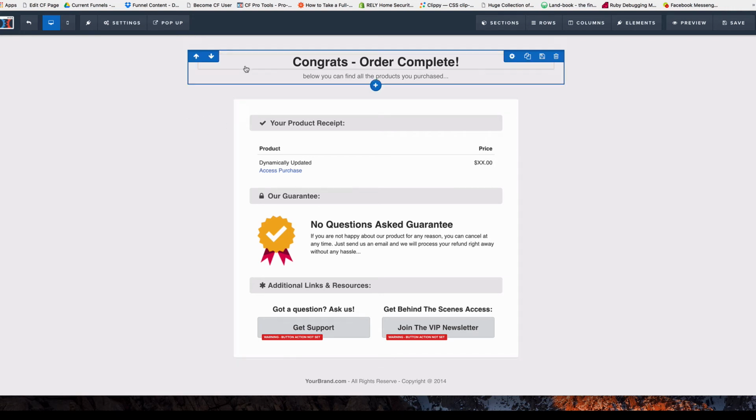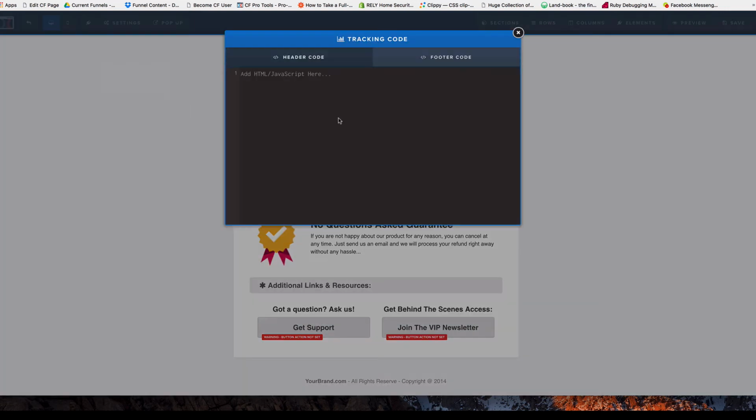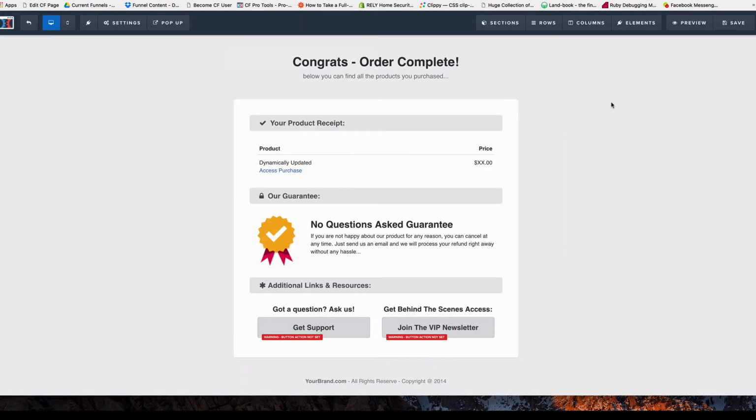So yeah, you set that, and you do settings, tracking code, and footer codes, and you paste that in, and you save the page. And that is all there is to do on an order confirmation page or thank you page or whatever you have after your last purchase step on your funnel. And that is it.